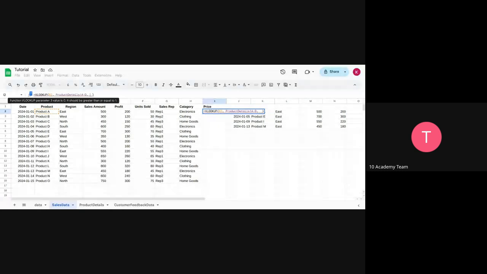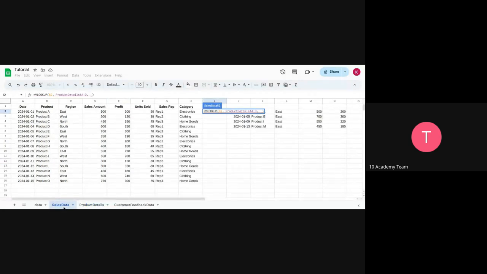Okay, so that's the second entry, and for the third entry, I'm going to add what I want to look up. Here I want to look up the price of this product, which is product A, from this table. The price is put here, so this 1, 2, 3 is the third column. So I'm going to write 3, just to pick the third column.